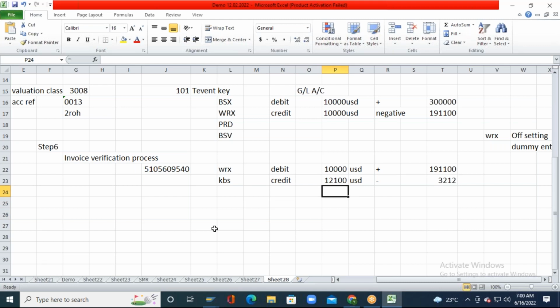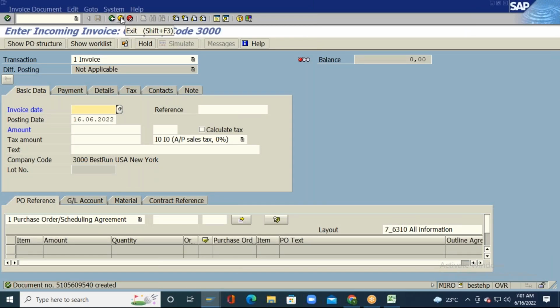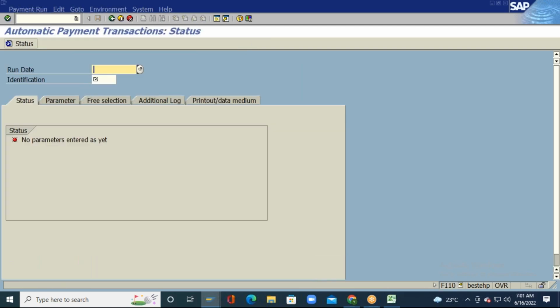Okay, how do you execute a payment run? It will be step number 7, the payment run. What is the transaction code? That is F110. It is a finance activity. So I will go to the F110 transaction code, and the payment run date is today's date, and I will give any payment identification number. I can give anything. Then I will go to the parameters.